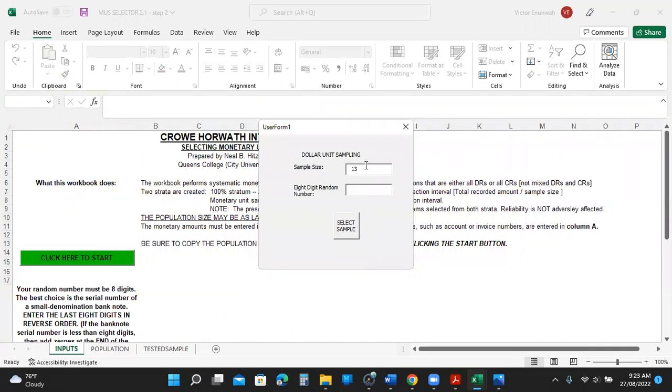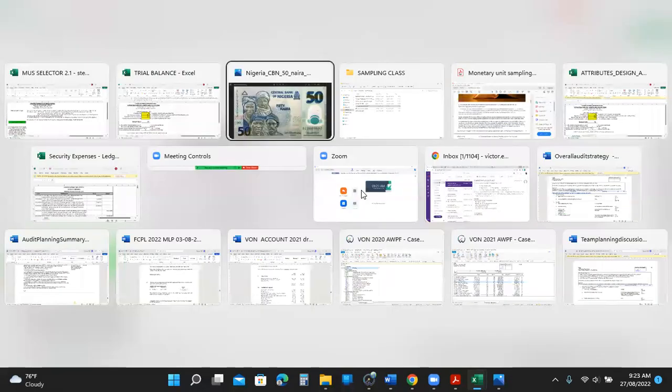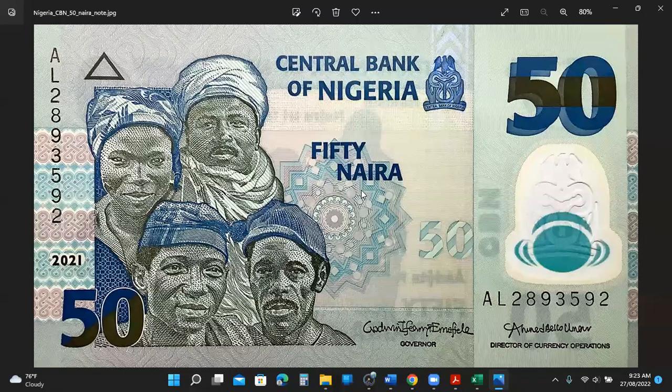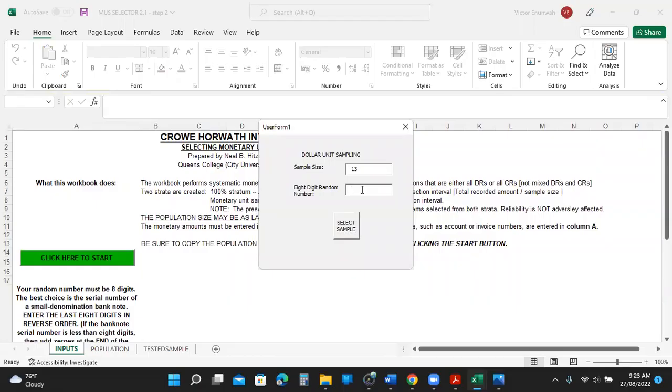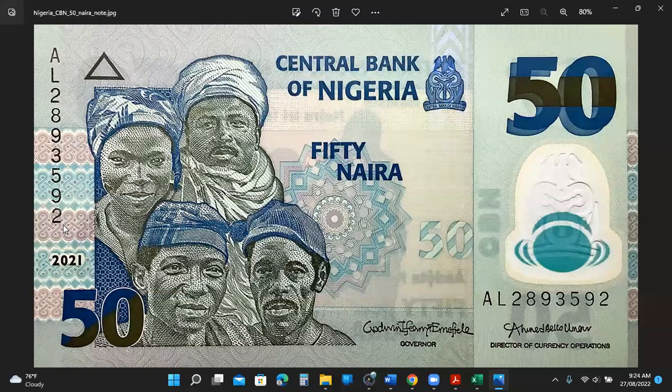You see, dollar unit sampling, but you actually make use of money. So now they're telling you to make use of an 8-digit random number of any currency. Which I'll most advise you to use a 50 naira note. So we're making use of our 50 naira. So what is our 8-digit now? This has just 7 digits exclusive of the alphabet. So you always end with a 0 for the basis of audit.